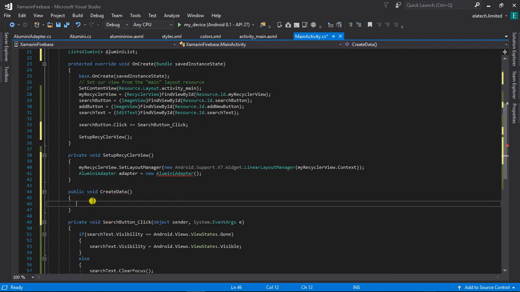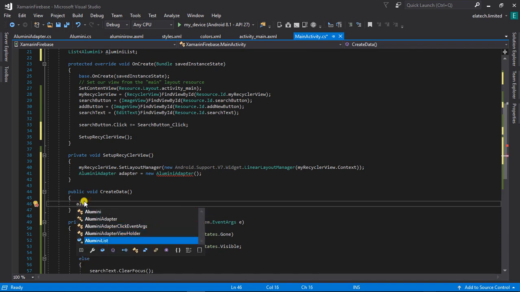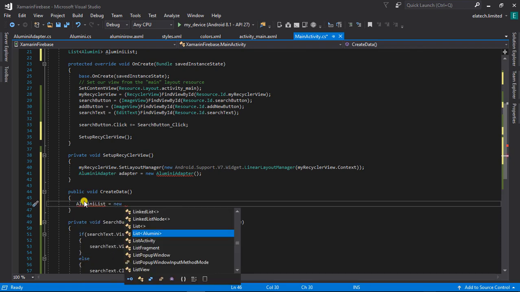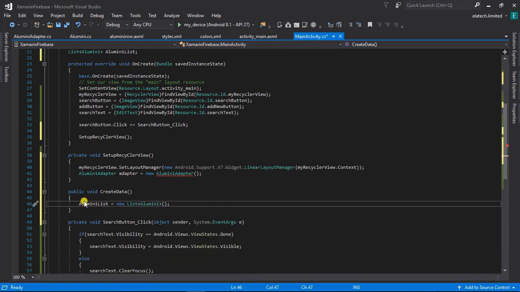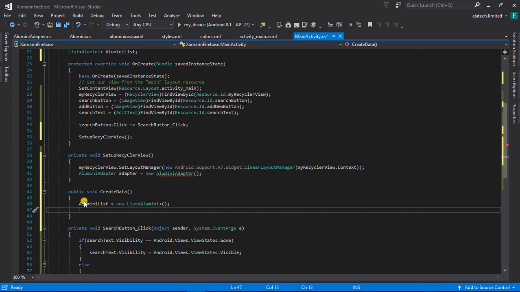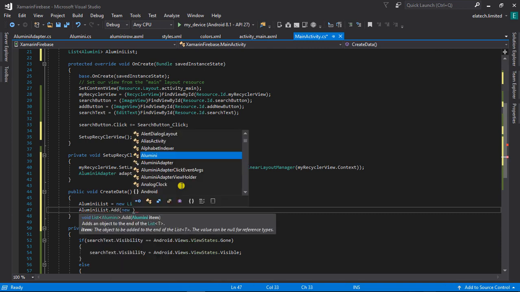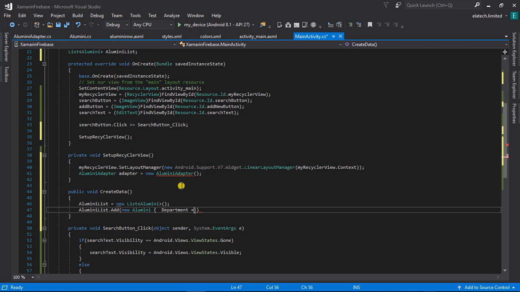So in this CreateData method, I'm going to say alumniList will be equal to new List of Alumni. Now the next thing we need to do will be to start adding dummy data into this alumni list we just created. So I'm going to say alumniList.Add. This is more like a shorthand. So I'm going to add a new alumni like this. Department will be Department of Computer Science. These are actually dummy data. So the full name will be Mark Edwards, the ID I can just use one, and the set, let's say the set is 2011.